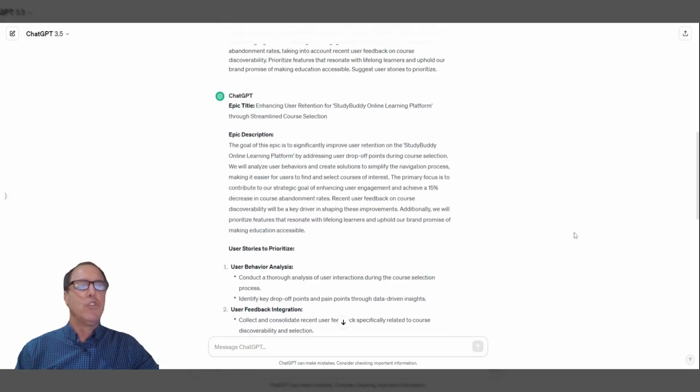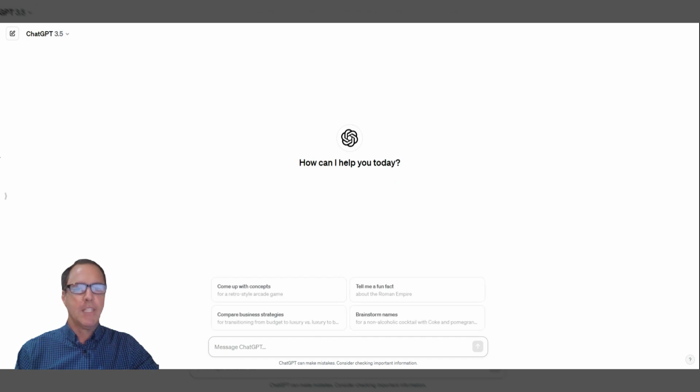And in future lessons, you'll learn how to customize this epic or to ask additional questions that would give you feedback on even customizing this epic further for your particular needs. So let's look at our last template idea today for Agile Epics. This is called a process optimization epic prompt.